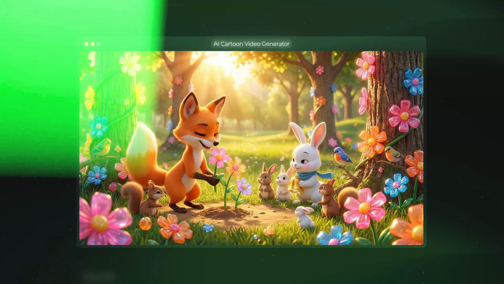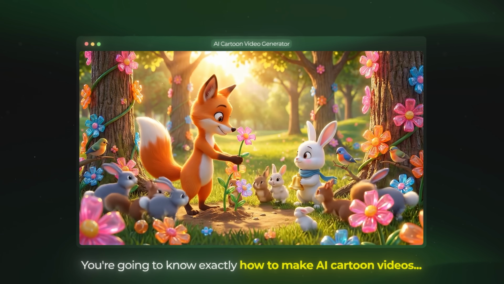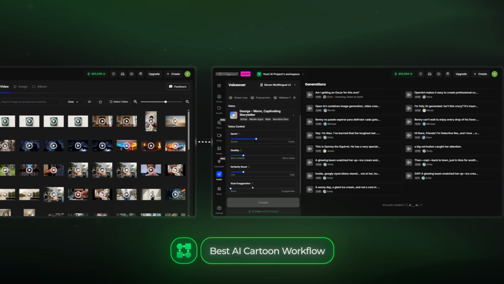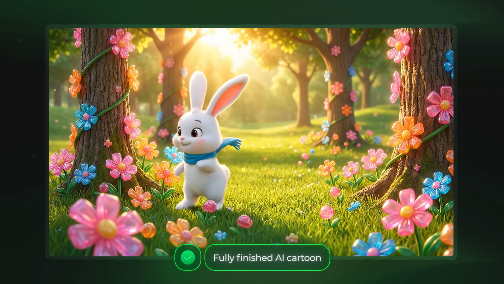In the next few minutes, you're going to know exactly how to make AI cartoon videos like this. I've been testing AI video tools for months, and the workflow I'm about to show you is the fastest path I've found from a blank screen to a finished cartoon you can actually post.